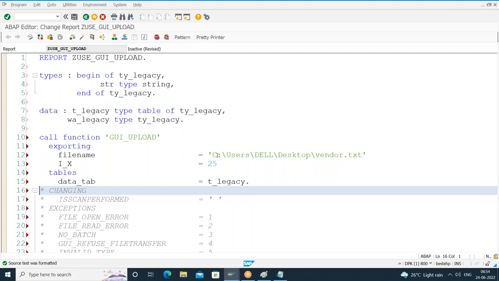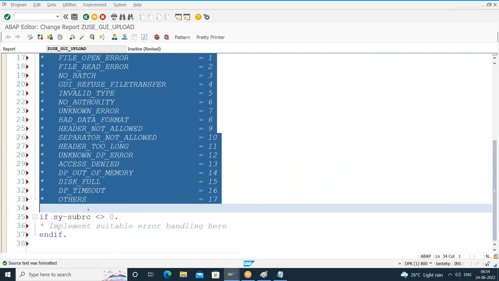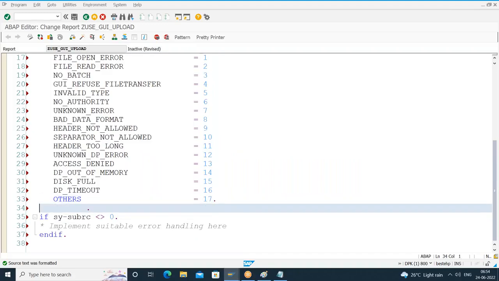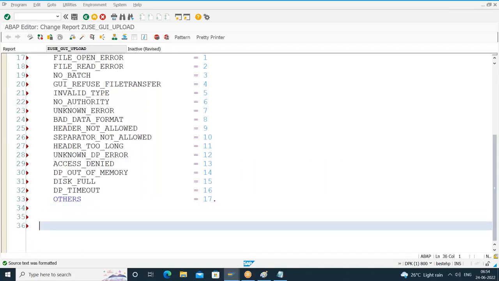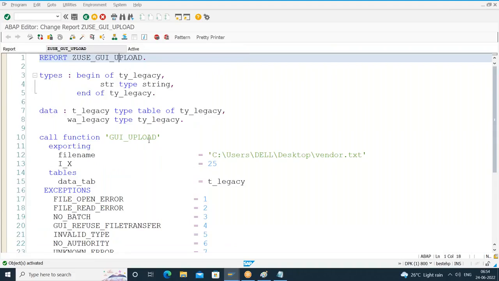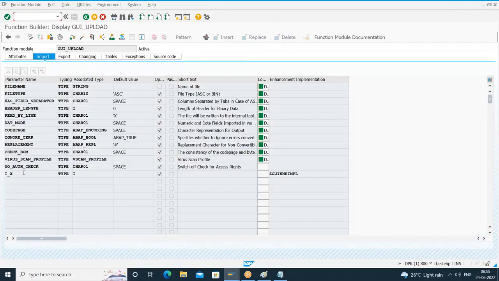Done. Okay, better we handle the exceptions. I'll just give some write statement here. End. Done. Save. Check for the syntax. Activate. Right. So what we are trying to test here is in this function module GUI_UPLOAD, we have added one additional parameter I_X.